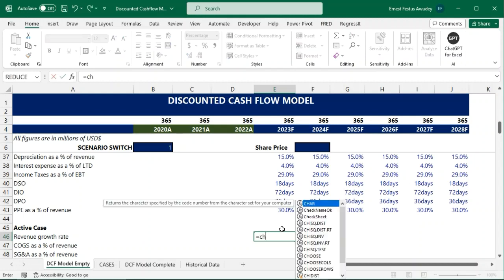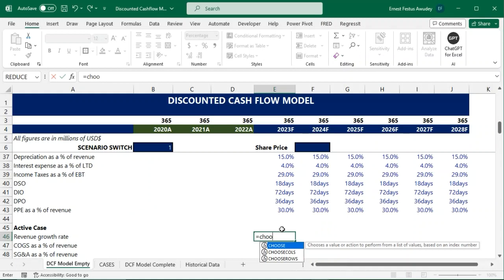So I'll have my CHOOSE. I'll use my tab key to select it, and the first argument here is the index number. The index number is the particular scenario that we are going to pick. So I'll select that and anchor it.